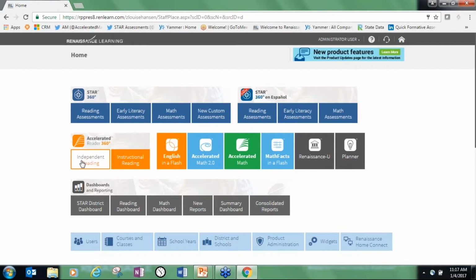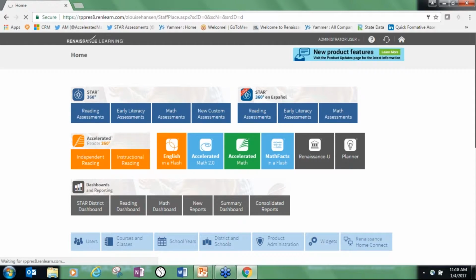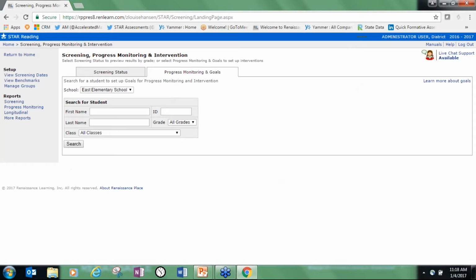From your Renaissance homepage, choose Reading Assessments or Math Assessments. I'm going to choose Reading Assessments, but the steps I go through here are the same for both reading and math. So if you are looking for data for your STAR Math Assessments, the same steps are followed. From this page, click on Screening, Progress Monitoring, and Intervention. On the left side, under Setup, choose View Benchmarks.